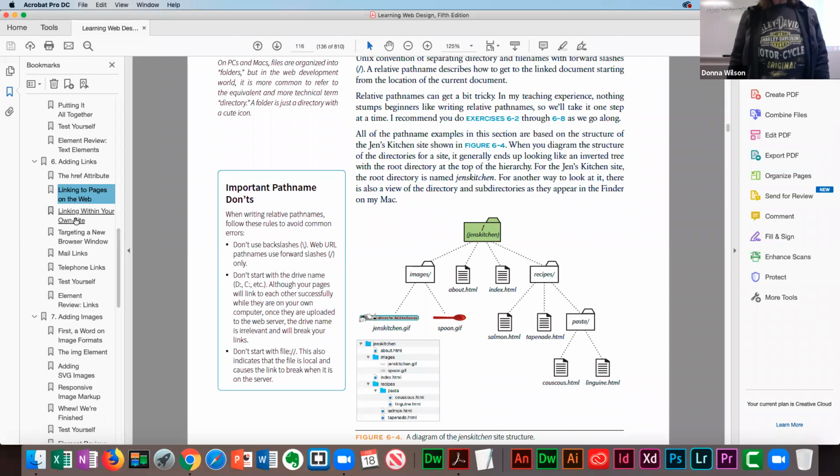You can target a new browser window. In other words, have you ever been on a web page and you click on a link and it just puts it right there over the top of what you're looking at, and then you have to use the back button to get back? Well, if you say put it in a new tab, then it'll leave that index page open and you go to another tab. But we'll look at those.